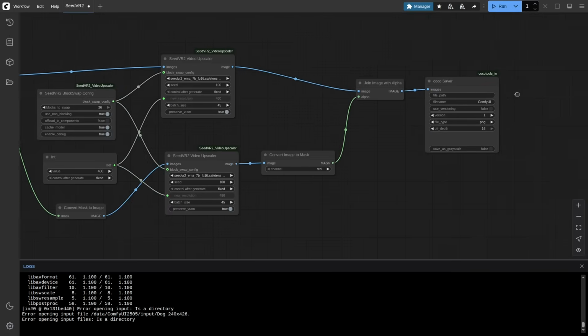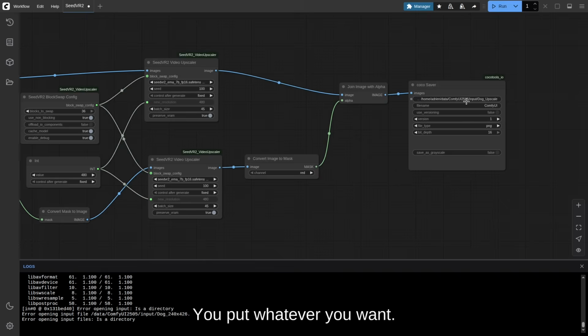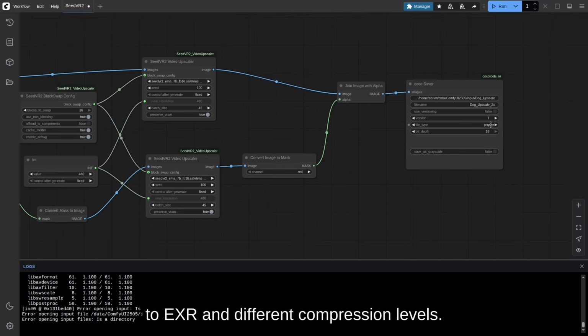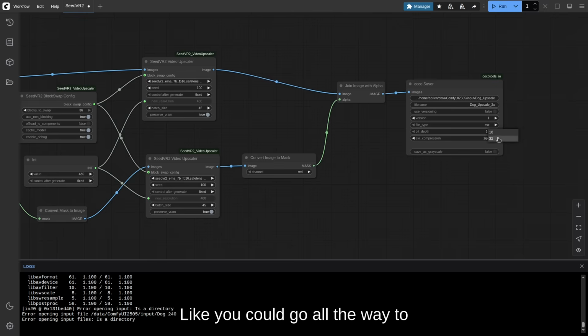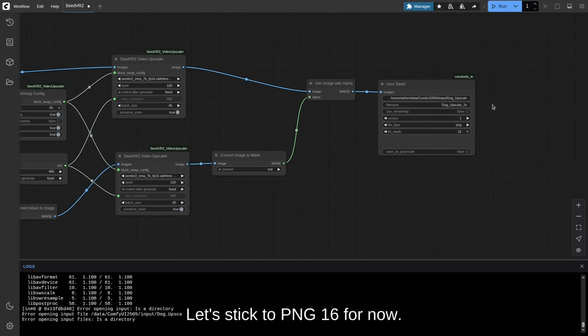Image goes to image. We're going to set our file path. You put whatever you want. For me, that's a folder I've created earlier. You can set the file name. And I'm going to save that as PNG 16-bit. That's fine. But if you wanted to, you could go to EXR and different compression level. Like you could go all the way to EXR 32 bits. Let's stick to PNG 16 for now.